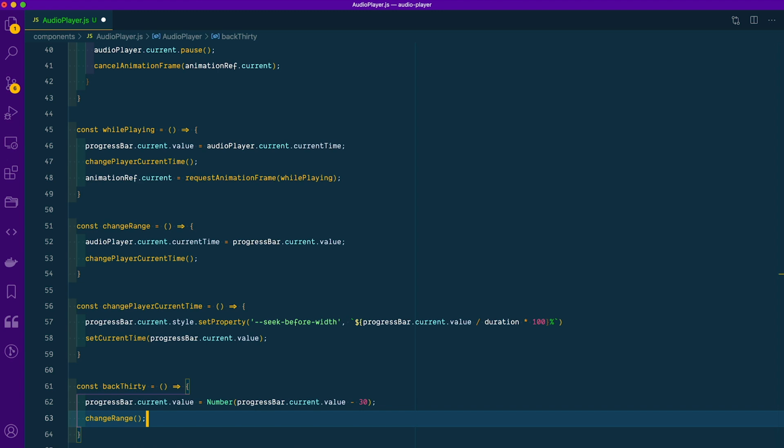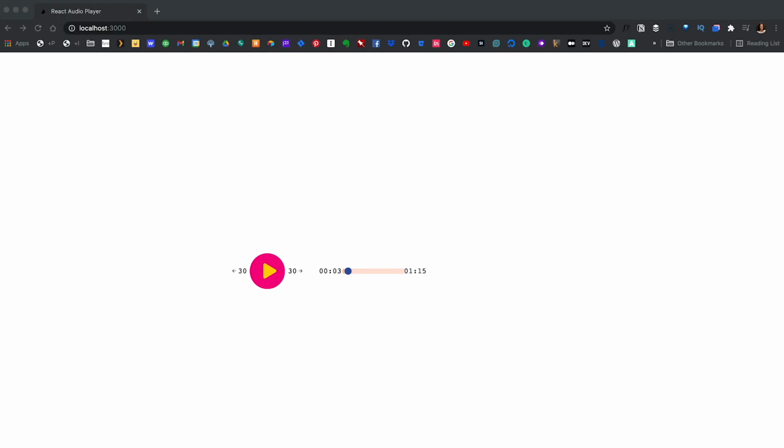If we look at that function real quick, just so we know exactly what's happening, it's updating the audio player based on the range slider, and then it's calling the change player current time, which updates the styles and our state. Okay, let's give this a spin in the browser. So I'm going to hit save, and let's give this a refresh. Okay, so I'm going to come forward, hit play, and it jumps. Perfect.